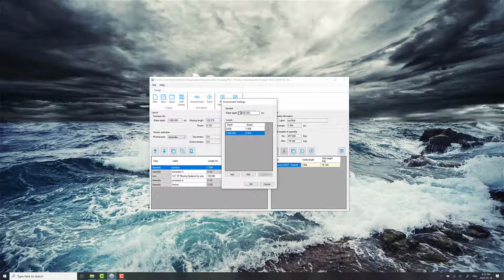For example, if you set this to 2,000 meters water depth, but you only provide data points to 1,000 meters, it'll assume that it's half meter per second through the rest of the water column. We'll go back to 1,000. And we'll add some more data points.